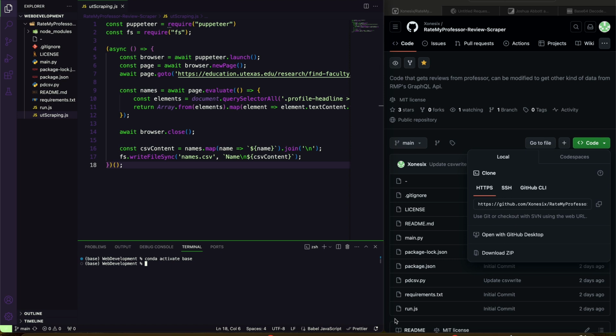Alright, so the first thing you want to do is clone this repository. I have already cloned it, and make sure you install all the dependencies using npm i and pip install. All the requirements are in requirements.txt for Python.